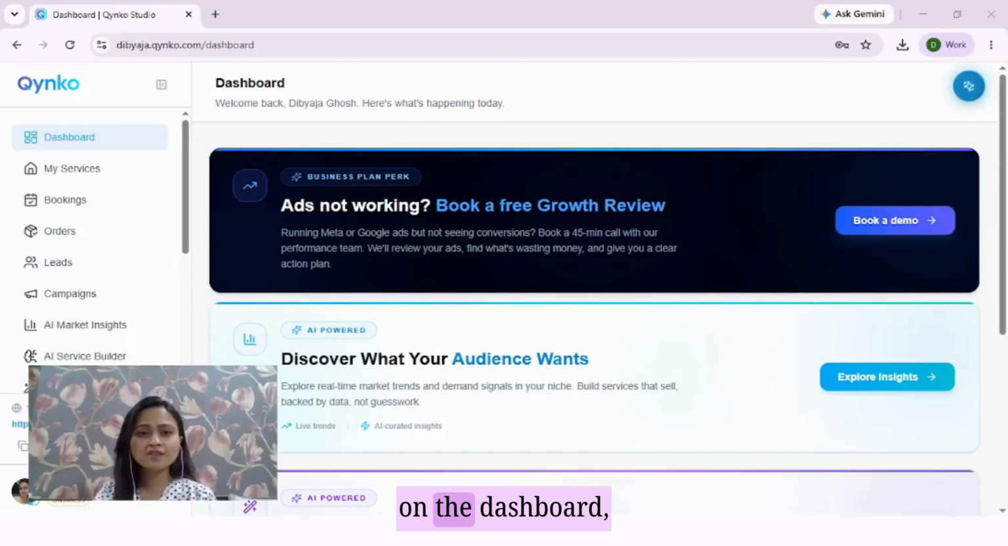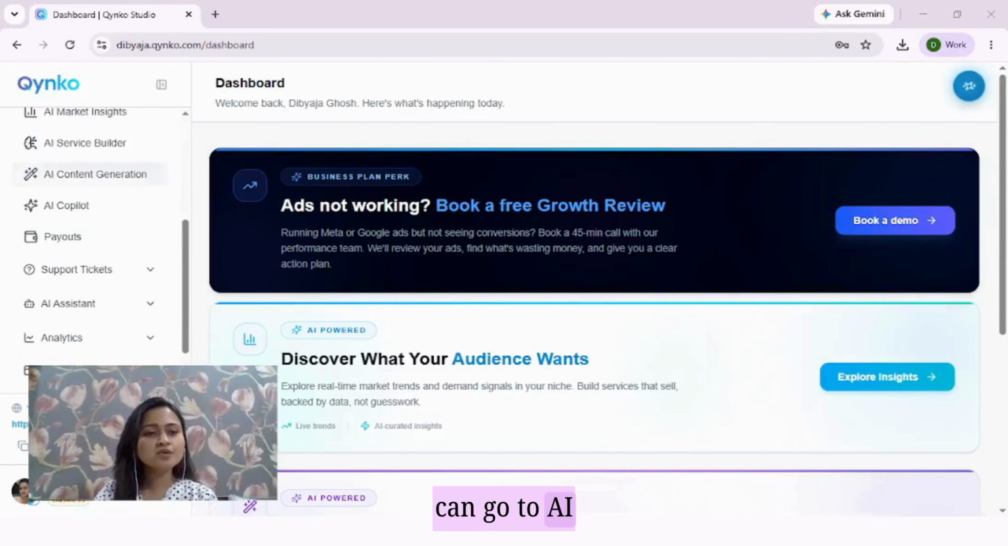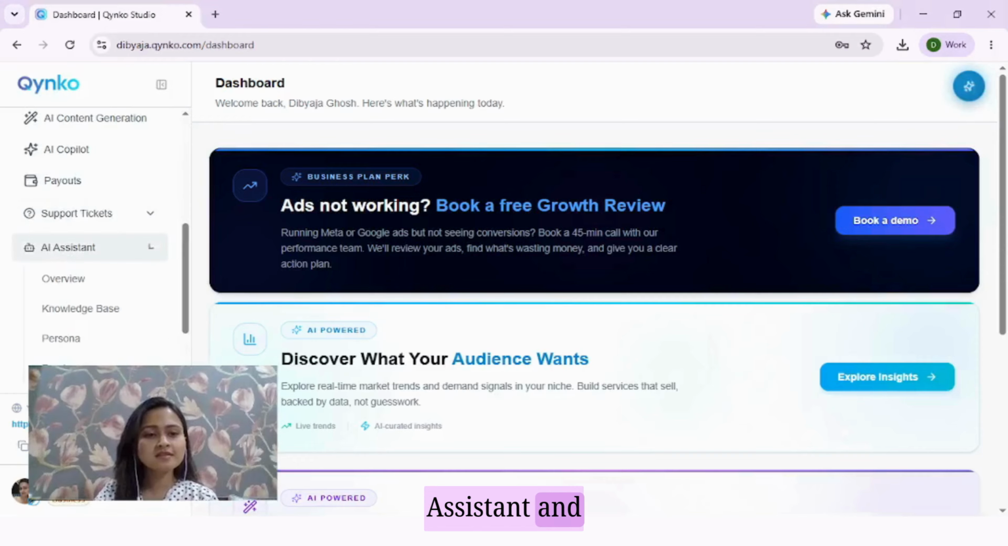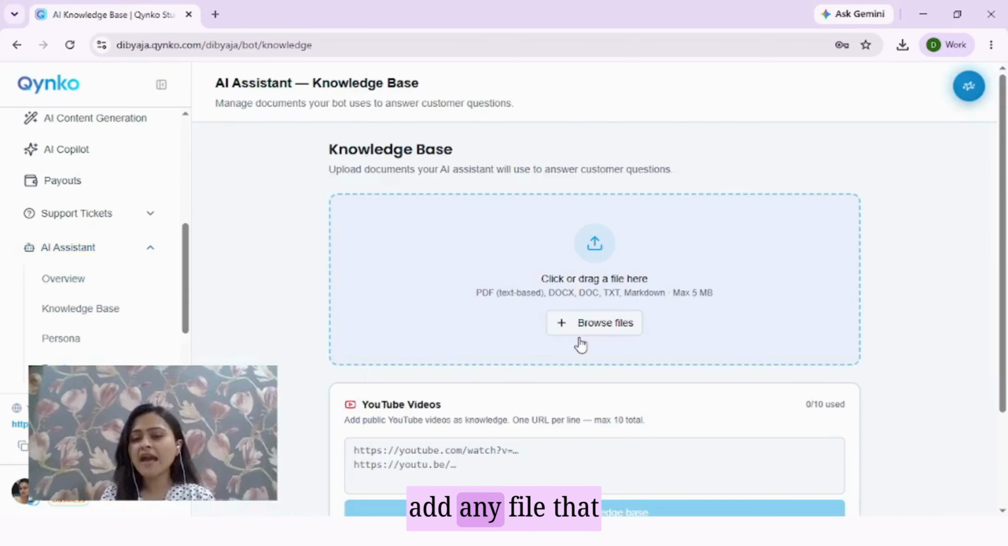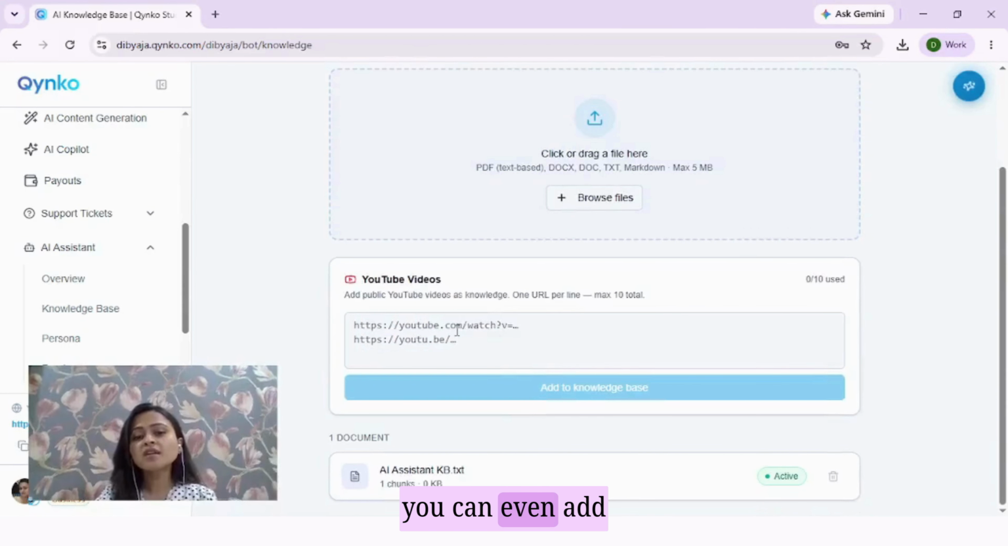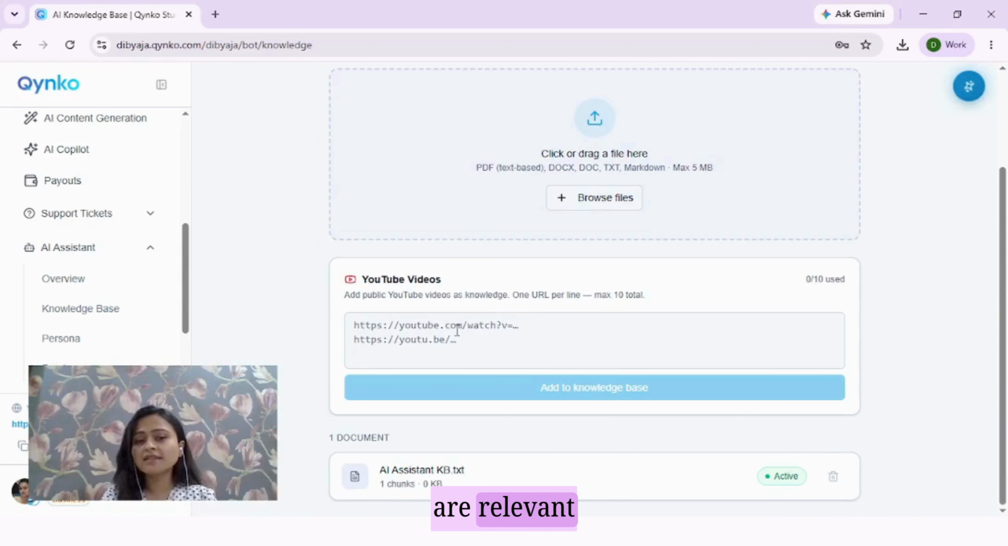After you have landed on the dashboard, you can go to AI Assistant and click on Overview. We start with the knowledge base. Click on it. Here you can add any file that is relevant to your expertise and the kinds of services that you provide. Add the file here. Next, you can even add YouTube videos that are relevant to your expertise. Let's say you are a health and wellness coach and your specialty is PCOD. So you can add relevant YouTube videos on the same.